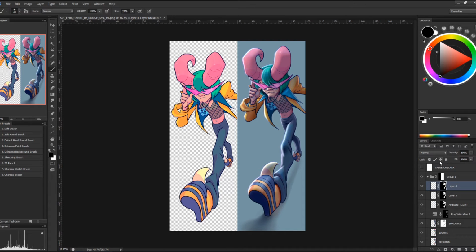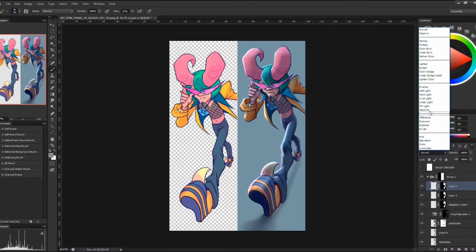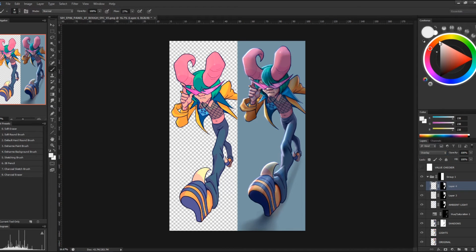So I'm going to make a new layer. I put the layer mask on it as well. I'm going to set it to overlay and get a pretty saturated color. And I really want to make these shadows more vibrant. So I'm adding some of this in there. This might be a bit too much. We'll see. I'll put it down and then I'll evaluate it.